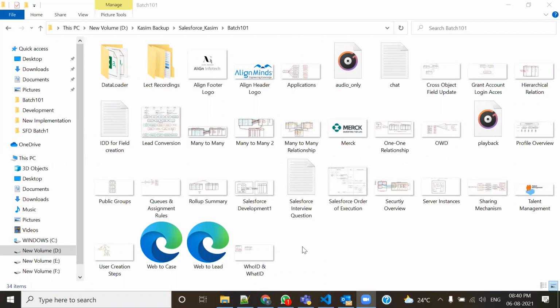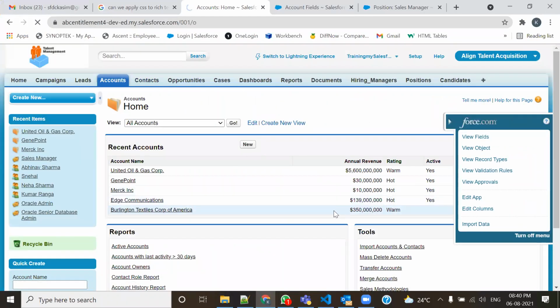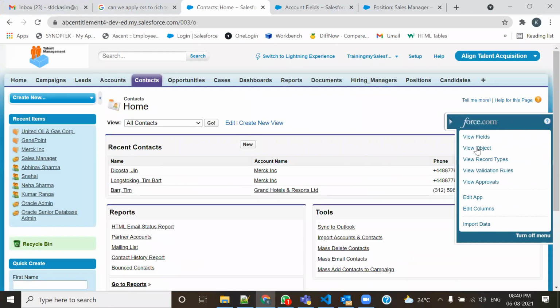In the contact object, while creating a new field, by default, there is an option of the roll-up summary without master detail. In the contact object, while creating a new field, by default, there is an option. कहाँ देखा आपको? If you create a new field.